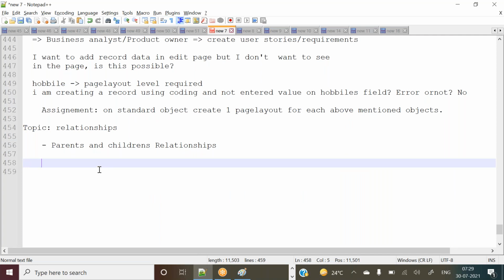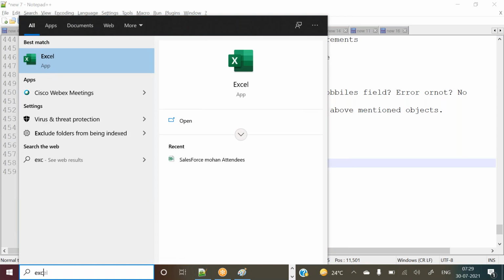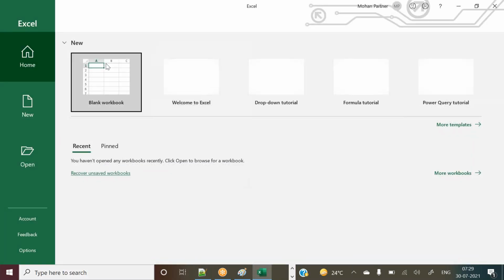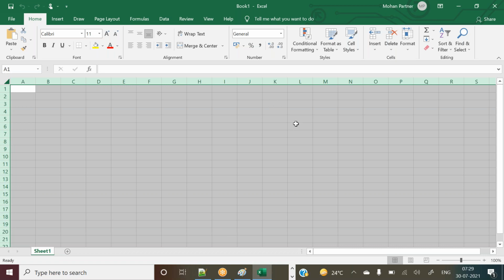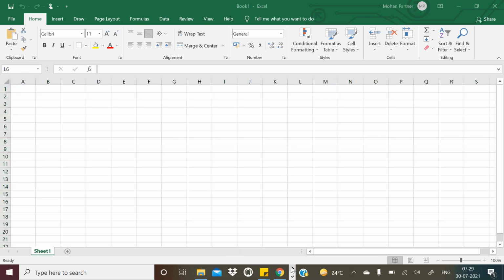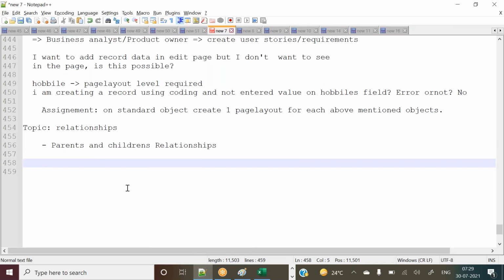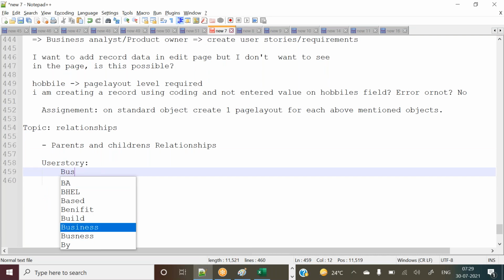Let's see. Here is an Excel sheet. Now let me give the business requirement. So our user story is, let's talk about the business. What we are thinking is, let's see.